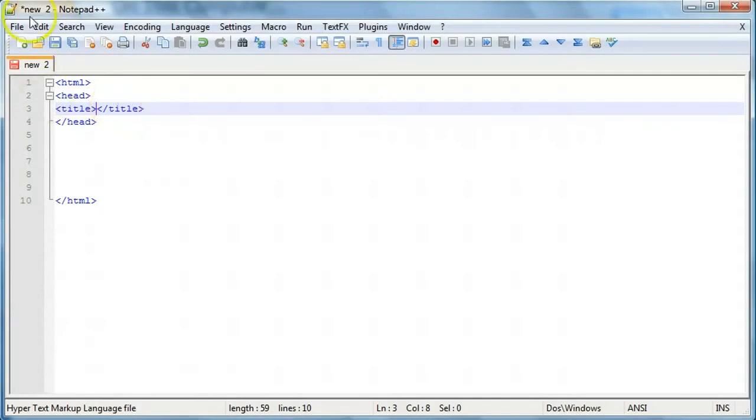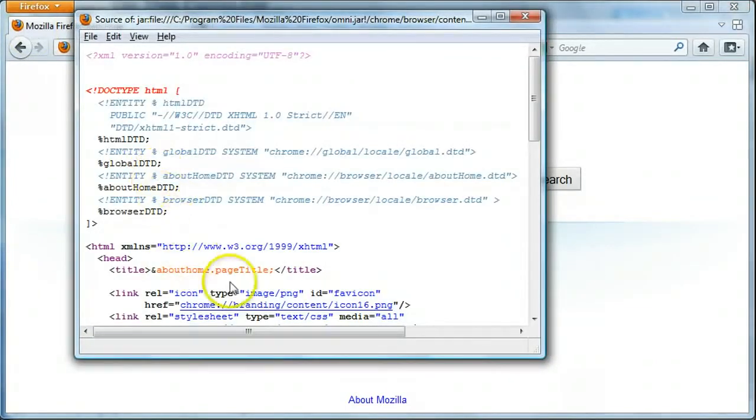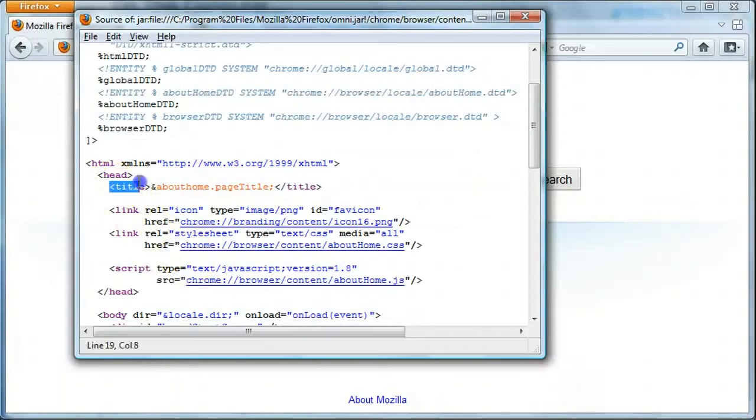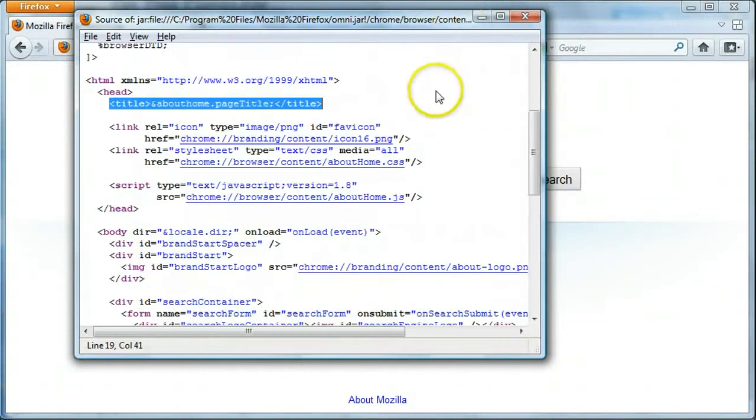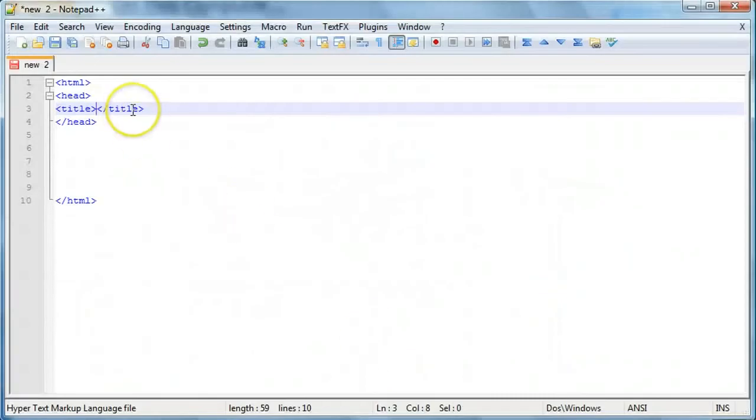And if you'll remember, the title goes up here in a web page, so in Firefox you'll notice that the Mozilla Firefox start page happens to be the title of the web page, and I can show you that by going to view the source, and here's their title. It's using some other code inside of the title, I believe, but that's where their title is located. Anyway, back to our code. So our title, we're going to call this, whatever you want to call it. I'll call it text tutorial.